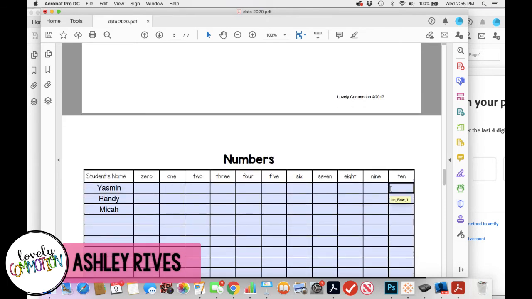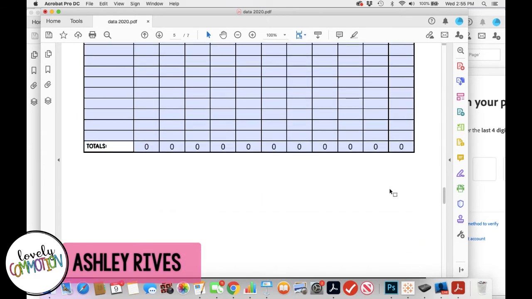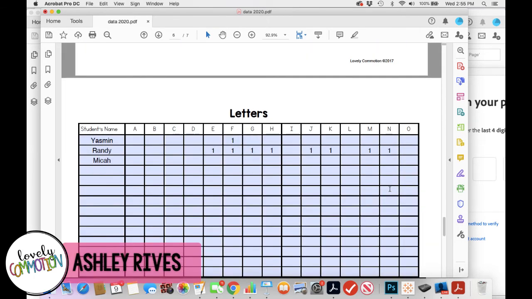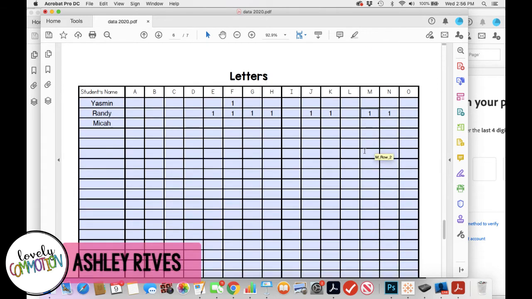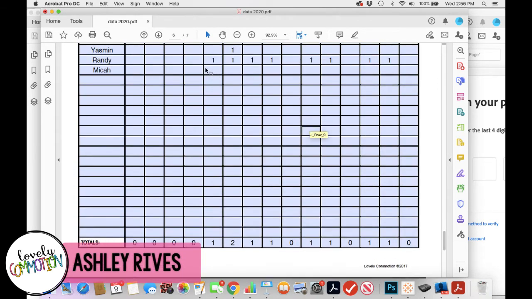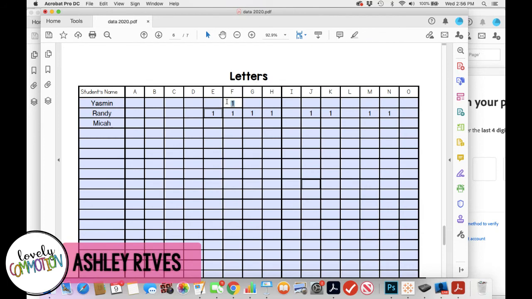And this goes up to 10. And you can do the same for letters. And this one I already had some things plugged in. So yours may very well have some numbers already plugged in. It's just like an example. You can just delete those if you don't need them.